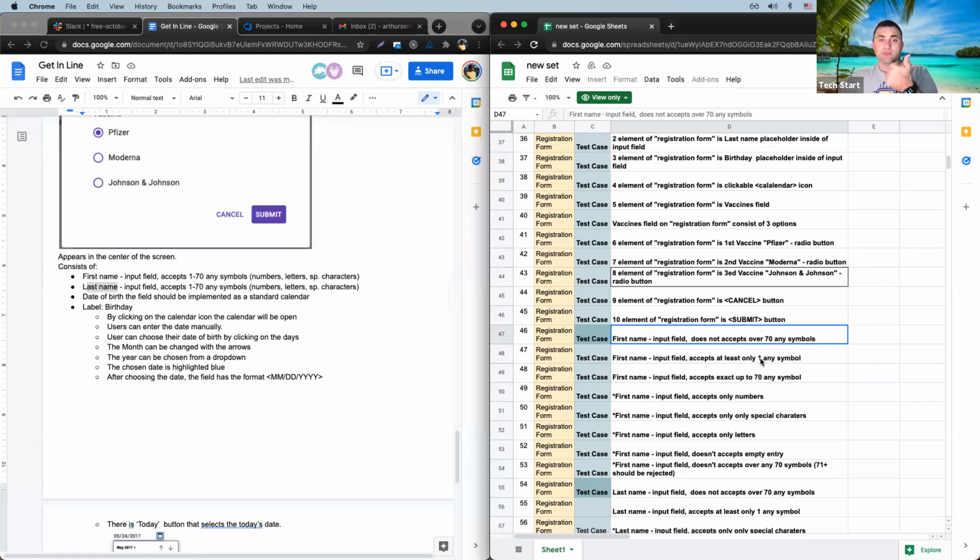So you test 0, 1, 70, and 71. So this is what you test. You don't have to say over 70. You say 71, because if there is a bug and it accepts the 71st symbol, it doesn't matter what number is there. Is there 1,000 symbols? Is there like 10,000 symbols accepted? Doesn't matter. The problem is that it accepts the 71st symbol, which is incorrect, and you will find this problem by just testing on boundaries, which is 70 and 71, because it should not accept 71.